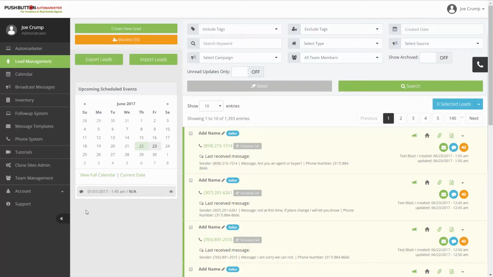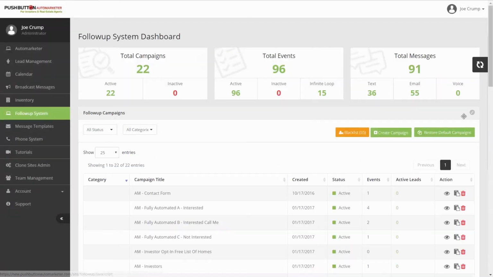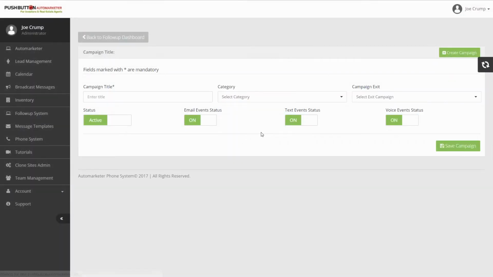Let me show you first. We go to the follow-up system to do this. And then when you're in the follow-up system, you can create a campaign. So these campaigns can either be follow-up campaigns for your leads, or they can be campaigns that create lists of tasks that you and your staff can use to follow through with the process.